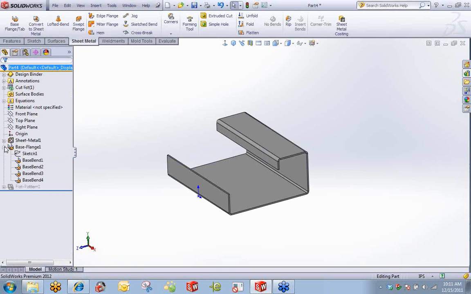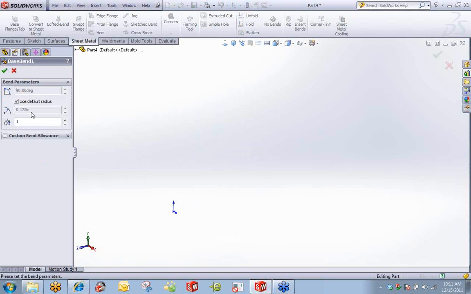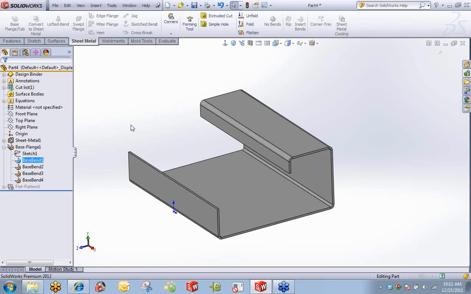And now for any flange I make, if I hit the plus sign, I'm going to find where my sketch is located and those individual bends. Here's where you could go edit a single bend, pick a new radius value for that specific bend, a new bend allowance, and again, what bend order that is created in.